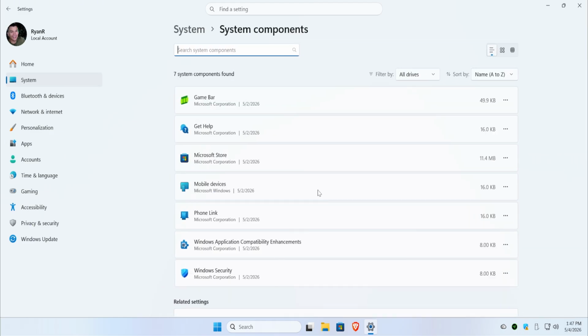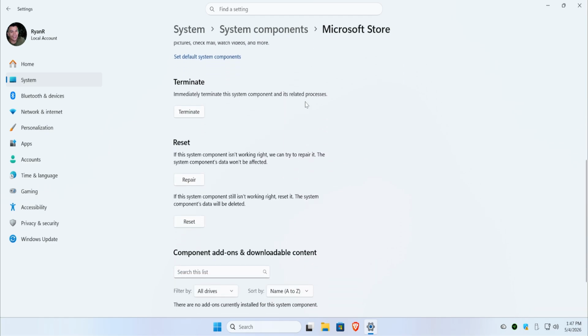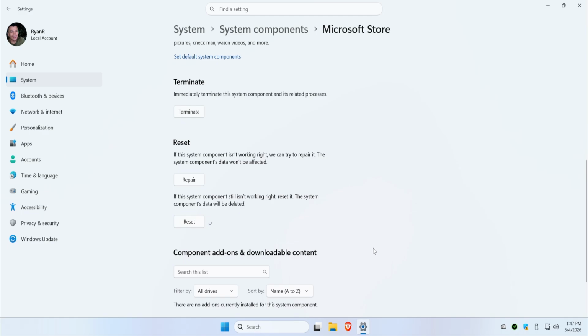Now going back, let's say Microsoft Store, click on three dots, advanced options. Wait for it, scroll all the way down, find terminate, and then reset. Reset, wait for the process to finish right here. And then after that, go check if it works.